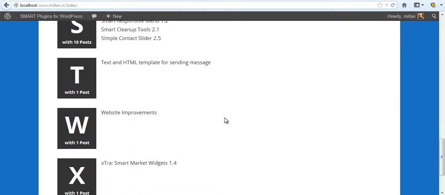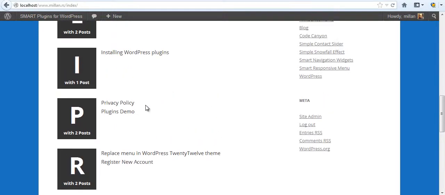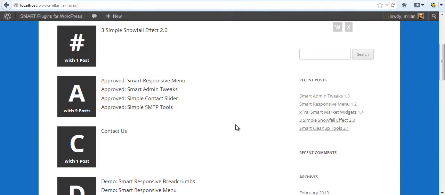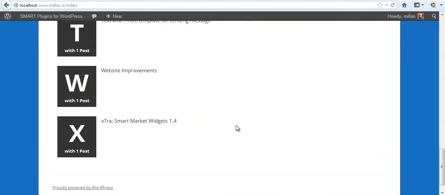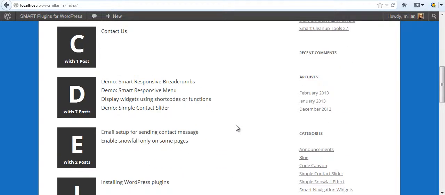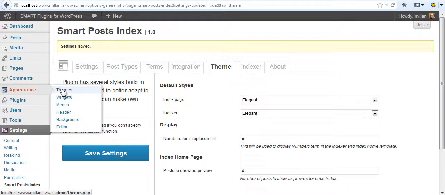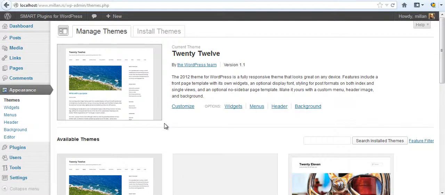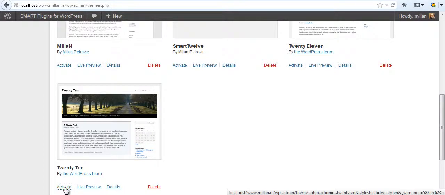In the documentation you will find information on how to create your own way to display this list and change the way it is generated. The same goes for the indexer here. All this will work by default without any modification if you use any of the WordPress default themes.